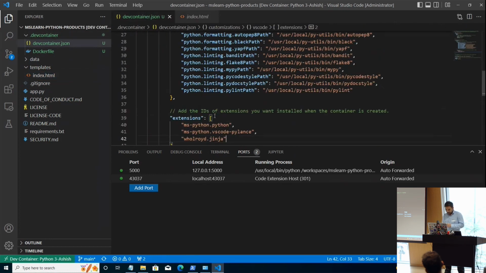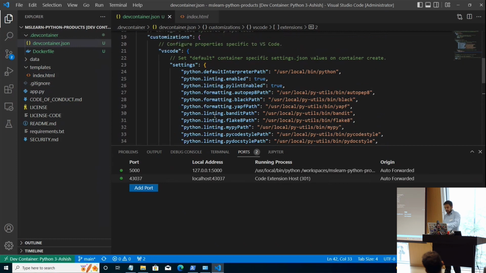So yeah, this is good. And then we have this section. This settings section is to map the settings.json files for your VS Code. So if you want to map VS Code settings from your local machine inside the container, you can use this. So you don't have to worry about it.